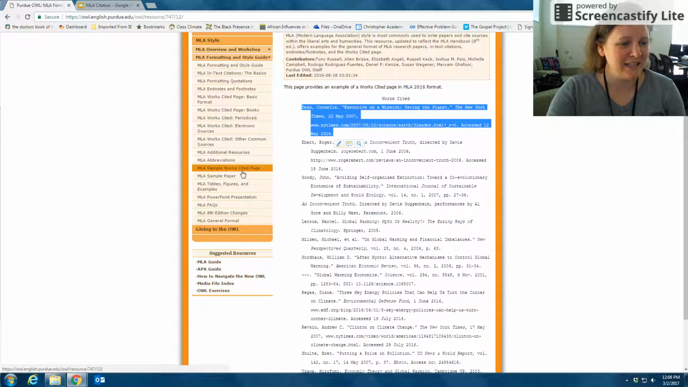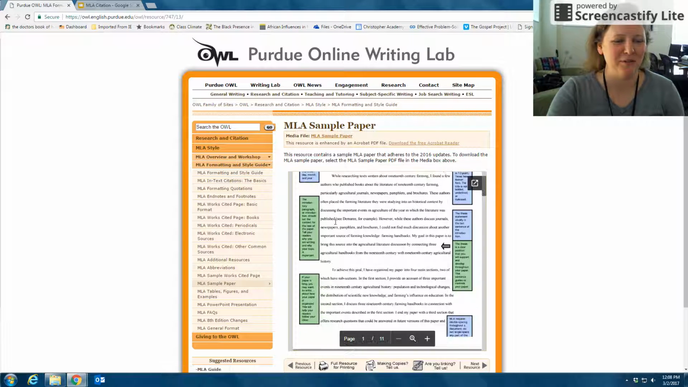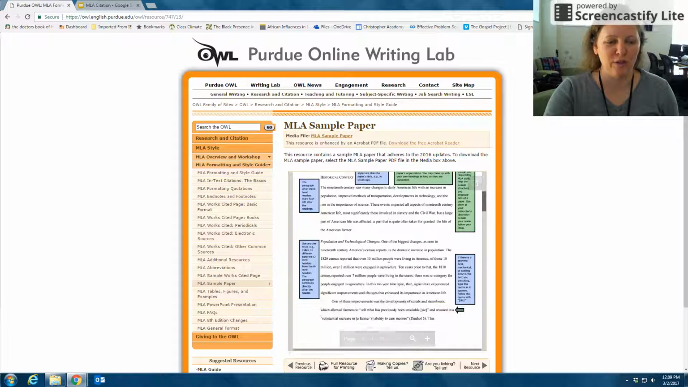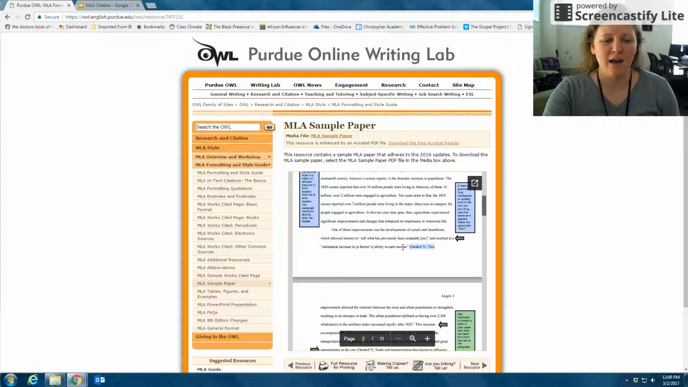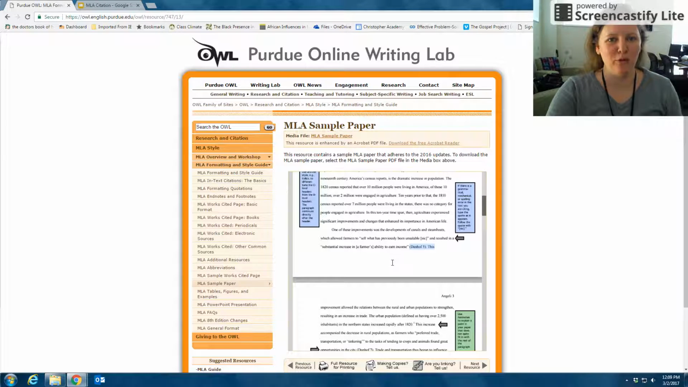And the last thing I want to show you is another example. It's an example paper. Sample paper. There it is. Couldn't find it there for a minute. And I just love this as an example because it not only provides a good example, but it also tells you, in the colored boxes, why they're doing what they're doing. And then you can see examples of where someone has included the in-text citation right there. So that's really helpful for me as a learner, and it might be helpful for you.